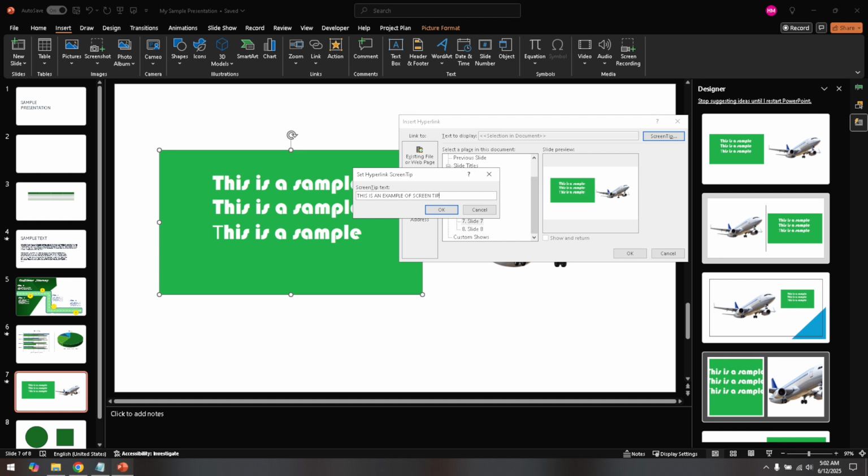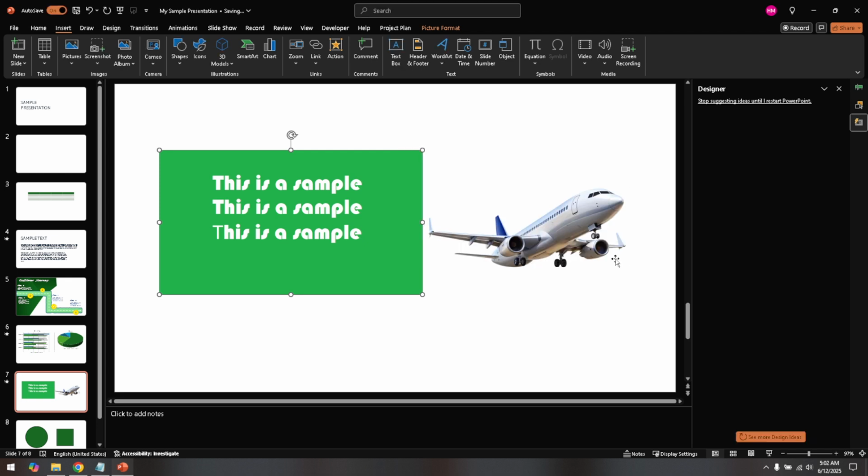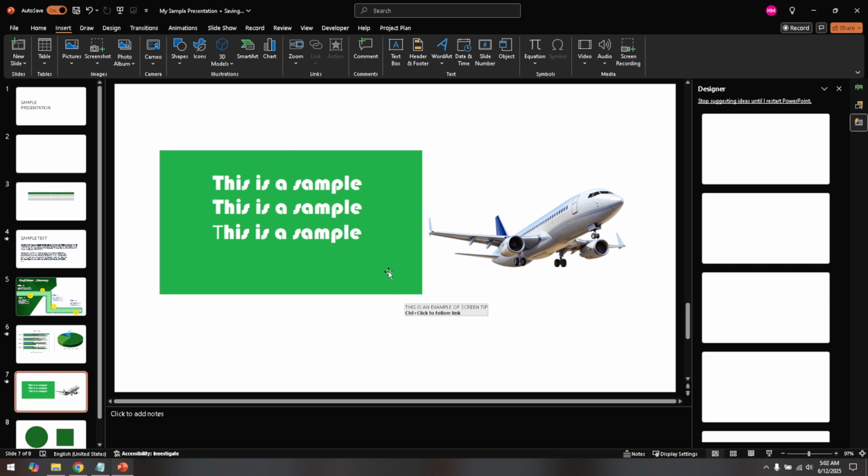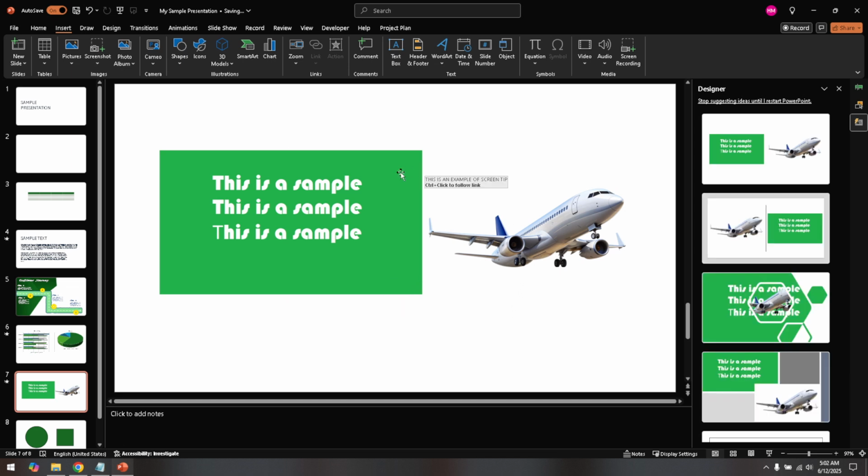You've successfully added pop-up text to your PowerPoint presentation. During your slideshow, hovering over the linked object will reveal the pop-up with your text, providing a seamless way to enhance your slides. And there you have it, a straightforward way to make your PowerPoint presentations more interactive and informative.